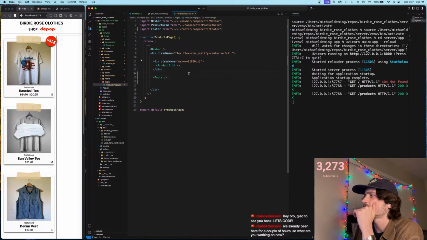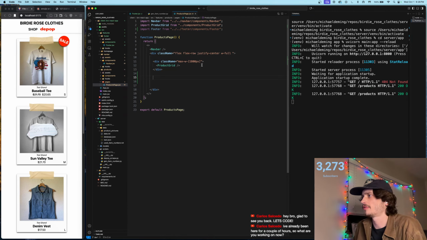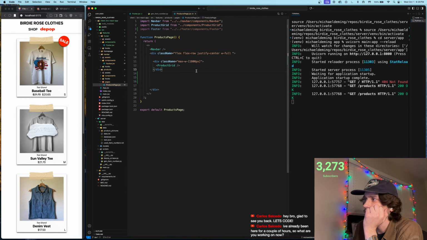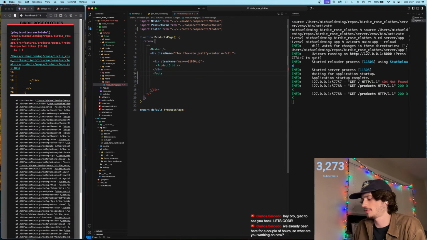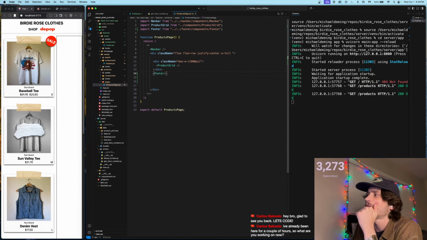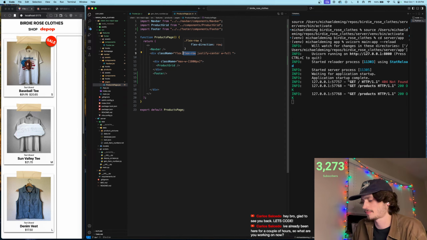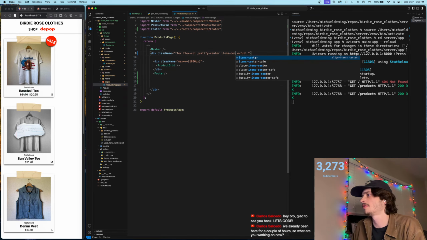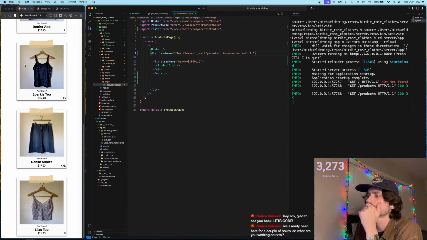Product page has product grid, and then we're going to place the footer here. This has max width of 1800 pixels. Now we want to place the footer here. And then this gives flex column, justify center, items center. Beautiful. And our footer's here.